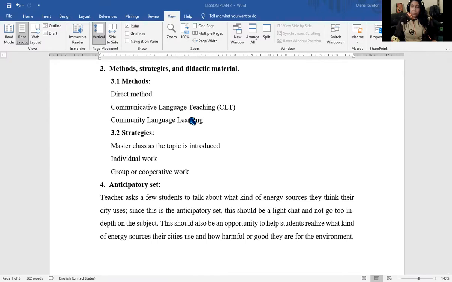In my methodology, I have a community language learning in every one of my lessons, but you will find it nowhere else in the lesson plan. That is because this methodology is always active in the background of each lesson. What this methodology tries to do is create a low anxiety environment for the students to practice the language in.